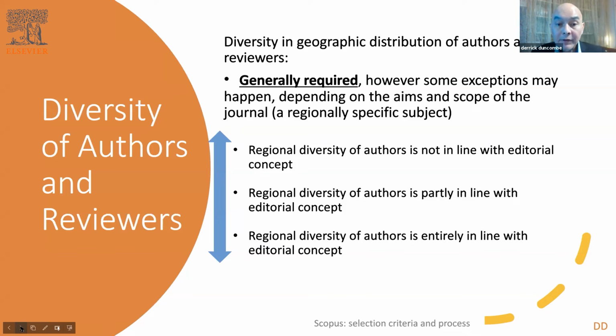Whatever is mentioned in the aims and scope needs to be carried throughout. Throughout, meaning with regards to the editors, the editorial board itself, and the authors, as well as the reviewers, right? So you can see here, regional diversity of authors is not in line, partly in line, or entirely in line. Basically it's a grading scale, okay, from the top to the bottom here.